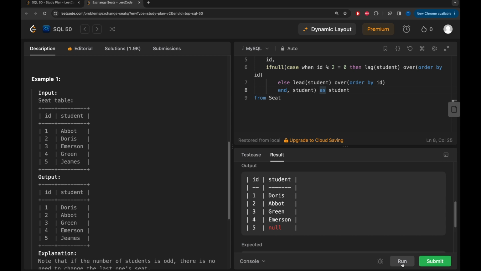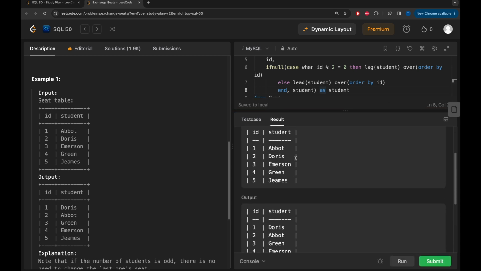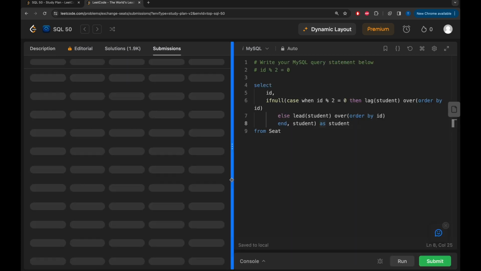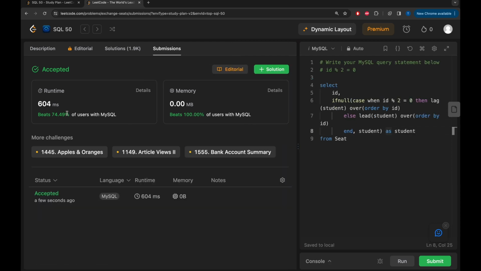Alright, let's run that again. It looks good now. We have James returned for ID number 5. Let's submit that. Okay, so I passed all the test cases. Runtime 604 milliseconds, beats 74.49% of users with MySQL.